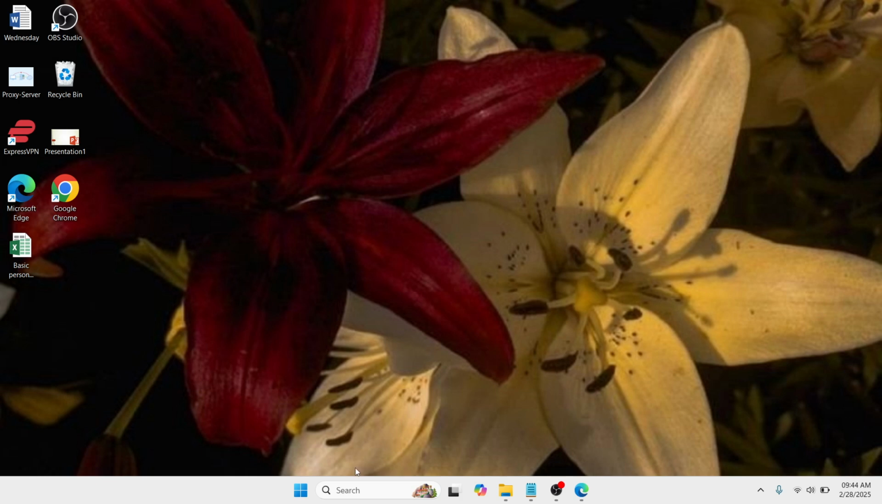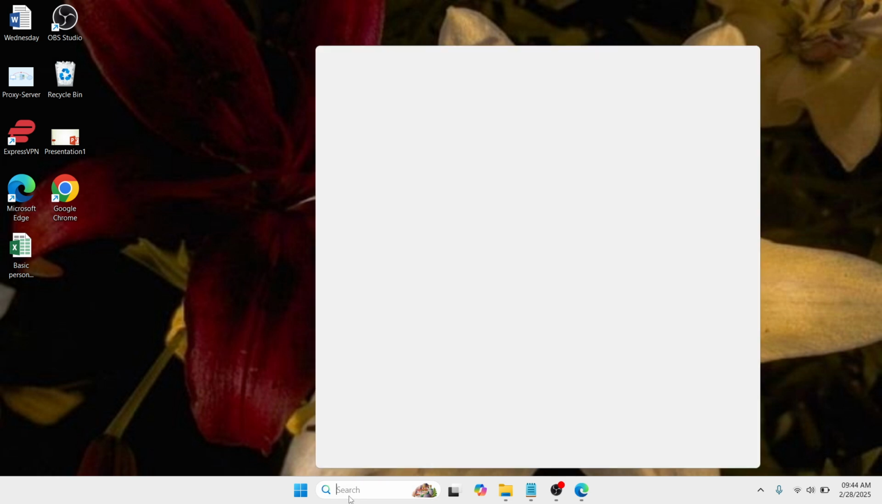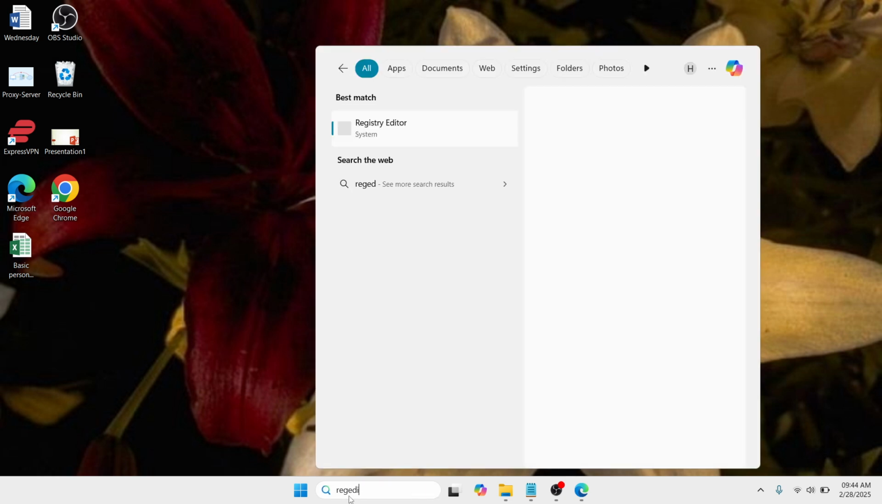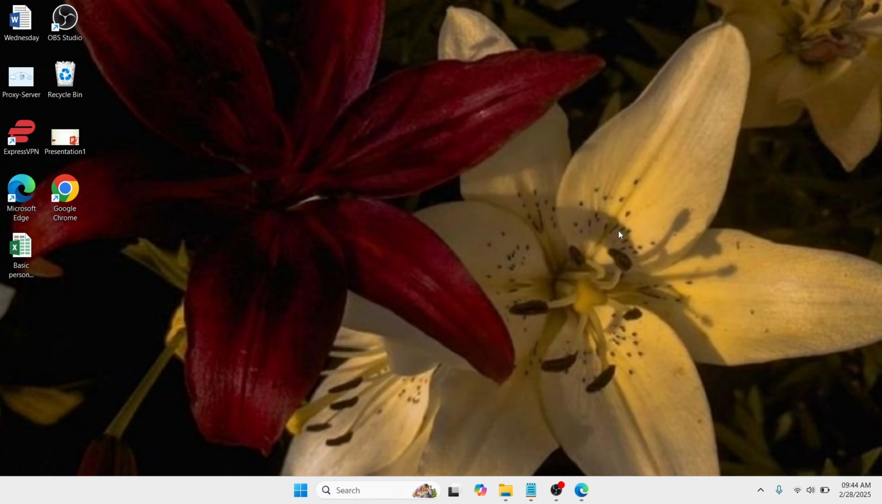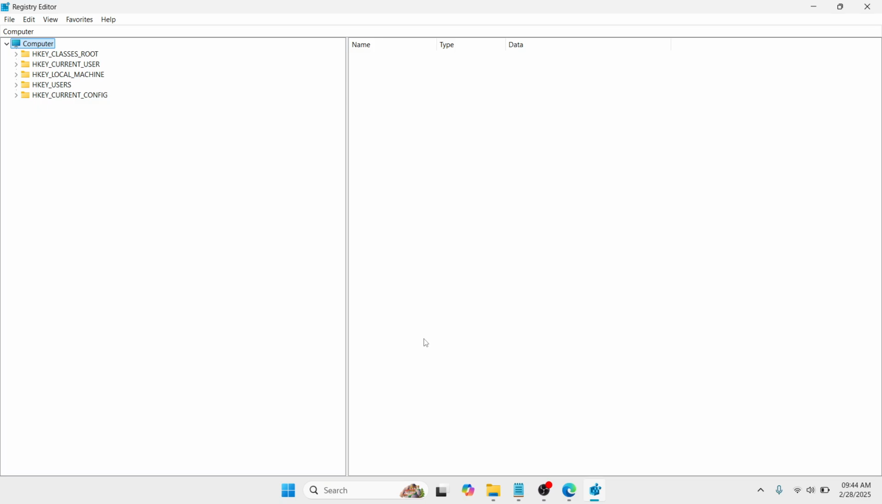The very first step is, at the bottom search bar, you need to type regedit, okay? And the best match should appear, which is Registry Editor. Go with Run as administrator. Click on it. Okay, so your User Account Control will ask you to say yes. Just go with yes so that you would be able to open the Registry Editor.